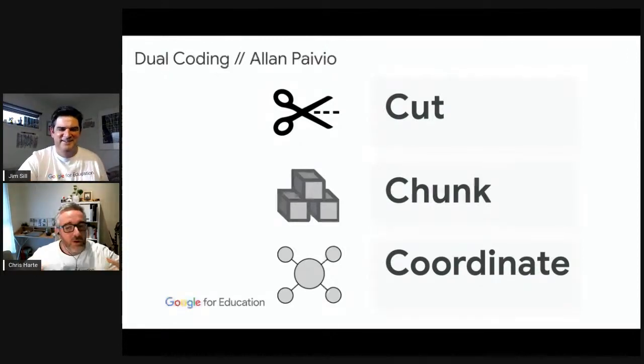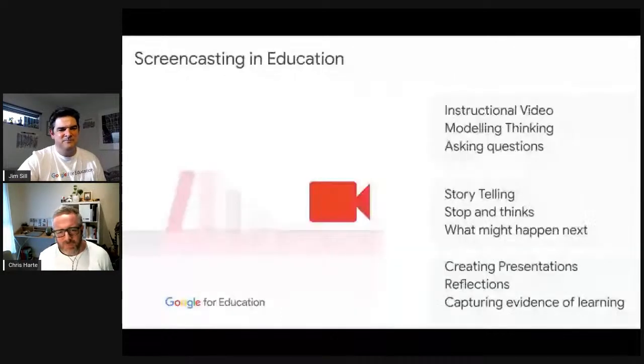So we've got the learning theory behind why video can be really powerful. But in terms of the applications, we definitely know things like instructional video. And we're just giving you some ideas here. We've got a brilliant resource which is going to be shared in the chat momentarily, which is 50 different ways to use screencasting, with examples and video examples.